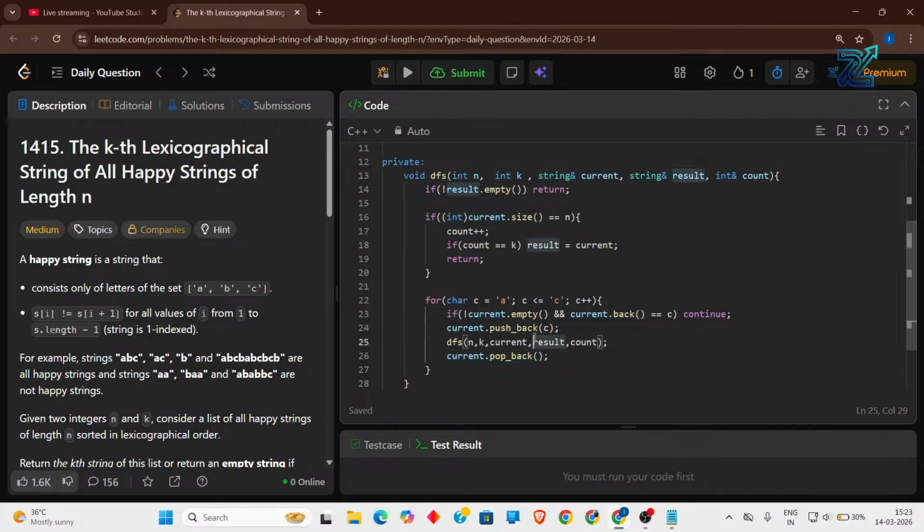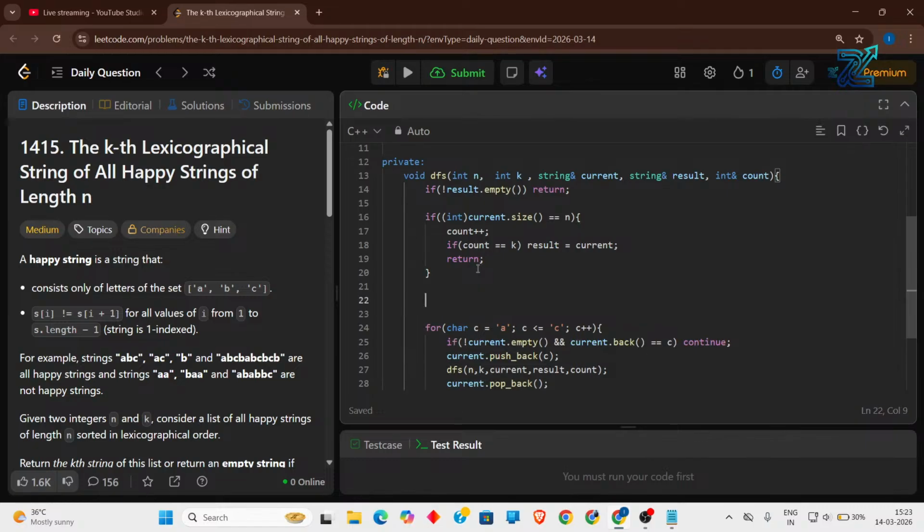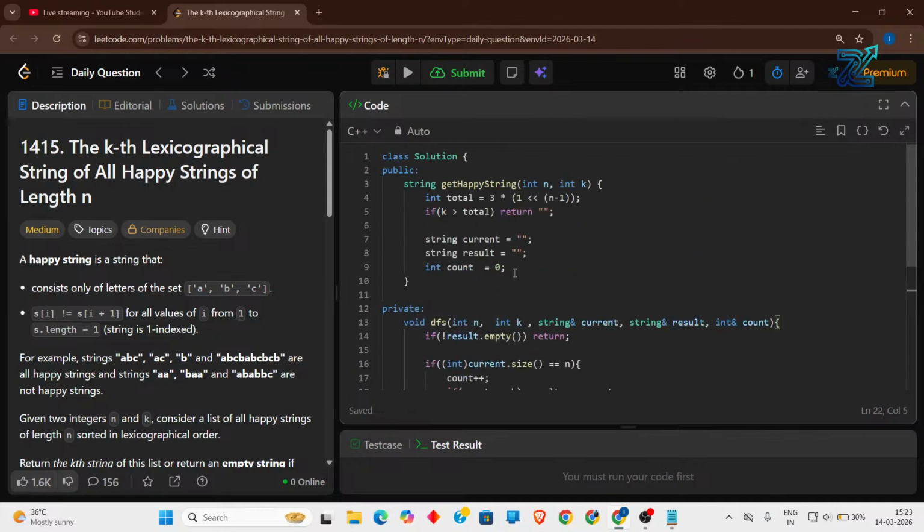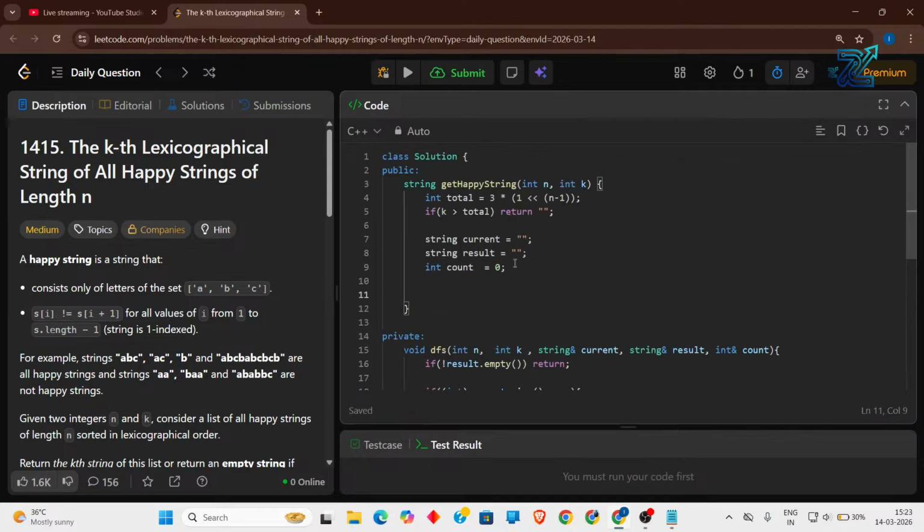So here is the solution of the first approach. Here we have to call it after this if condition. We have to call DFS with n, k and the current string. It is not here; we have to go to the main function. So DFS with n, k, current string, result string and the count.